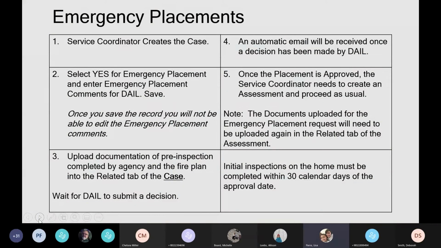All right. Emergency placements. All right, I think this is me. I'm getting a message that I have poor connection quality. So if I go away, if somebody could please jump in.